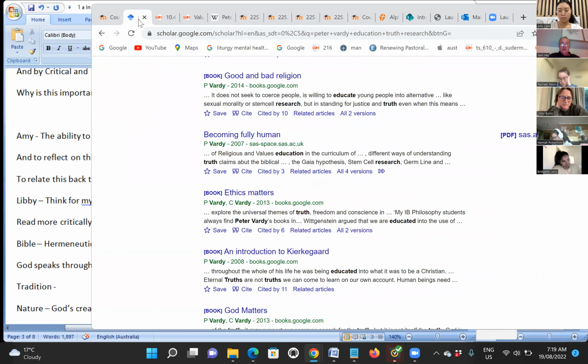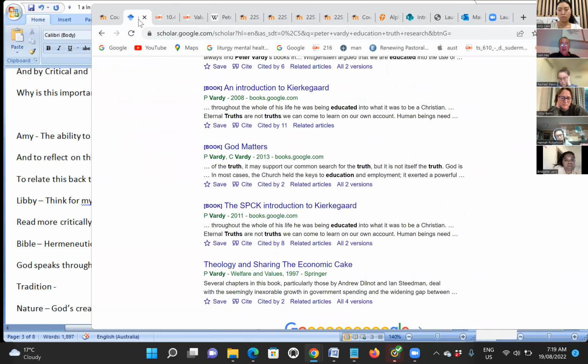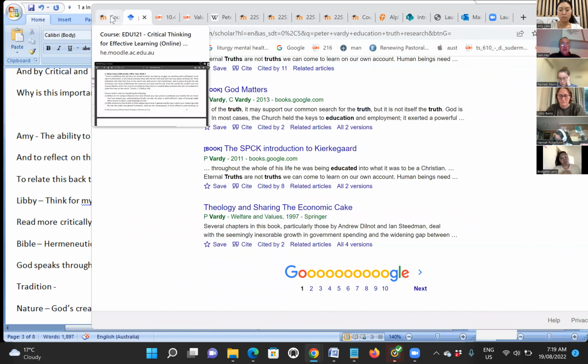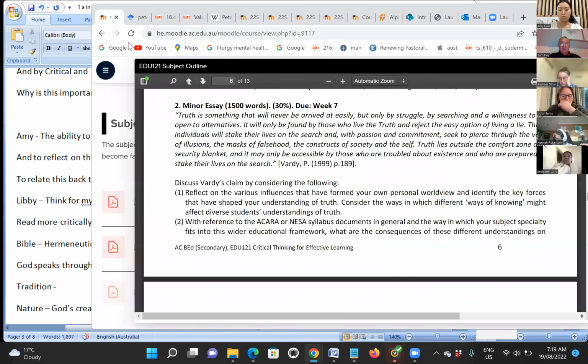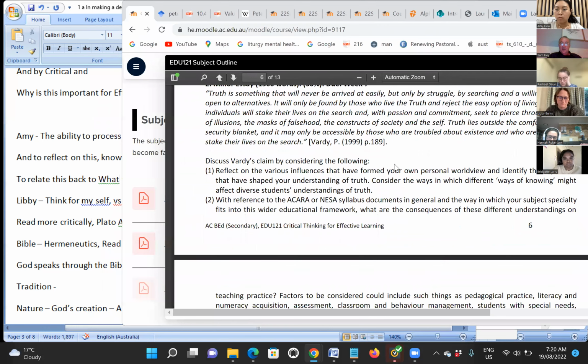Good and Bad Religion. That sounds like a terrific resource. Being Fully Human. Peter Vardy's got many of these other very valuable resources that you could follow there. So I encourage you, it's worth doing a very quick exploration. We've just taken less than 5 minutes to look at other writing by Peter Vardy. We're interested in the book that he wrote in 1999. So if you can locate which book it is, that's good.